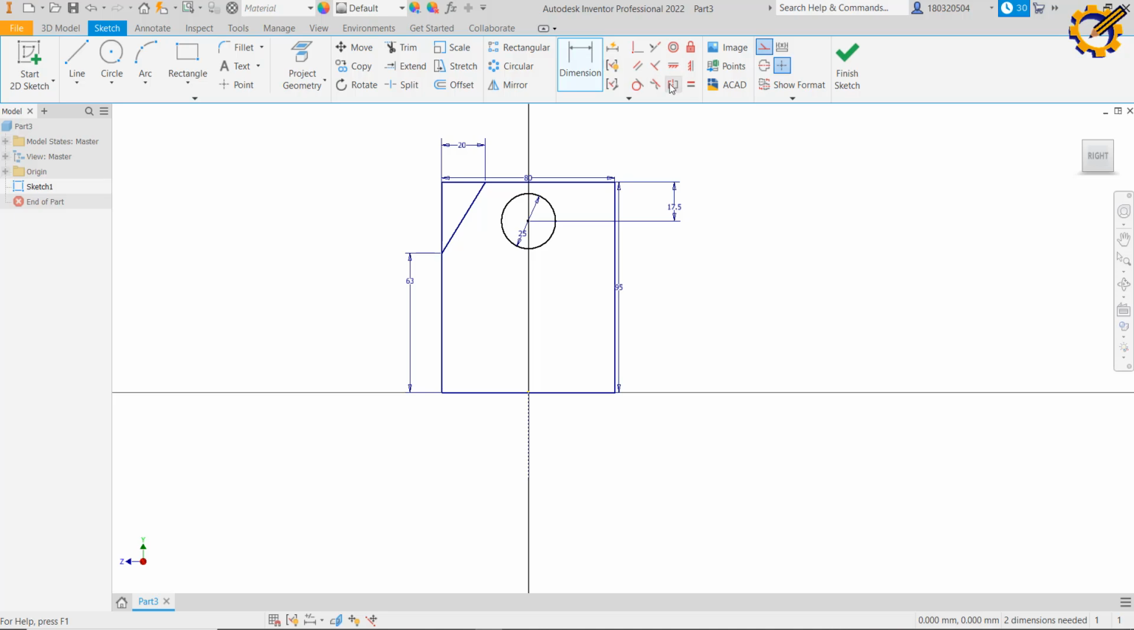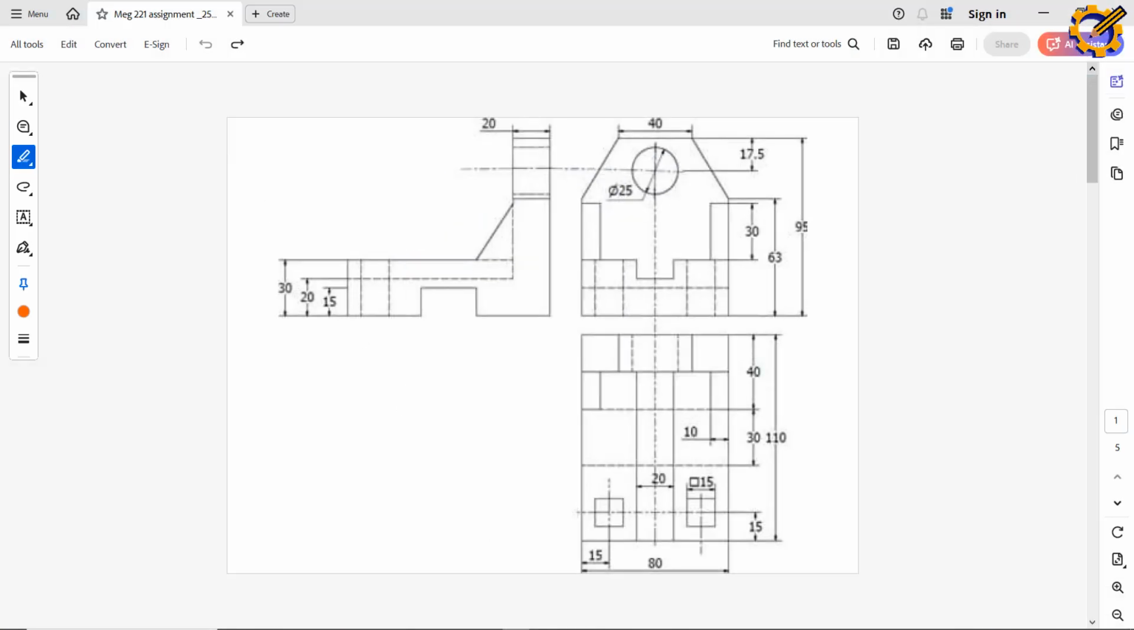Right, so I'm going to pick my mirror. I'm mirroring this line, picking that center line as the mirror line, then apply. I have it on the other end here. Perfect.